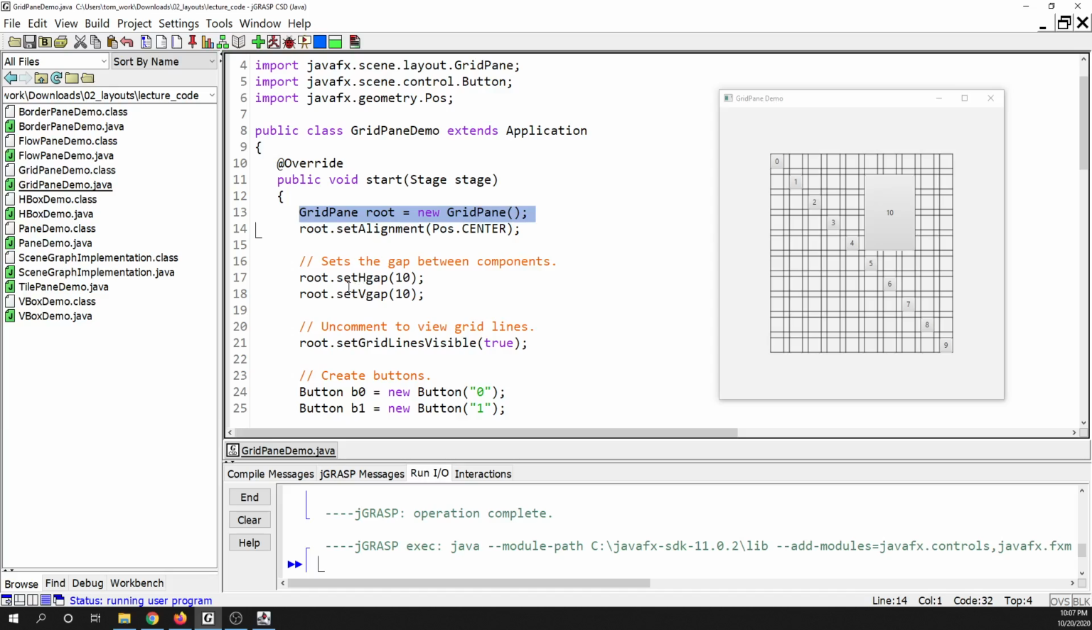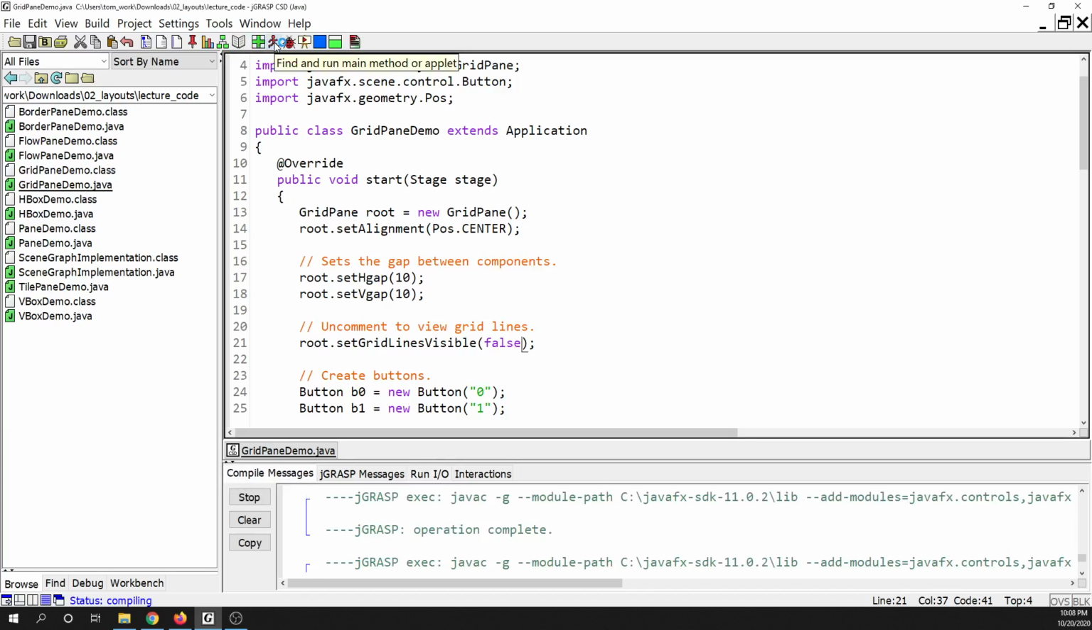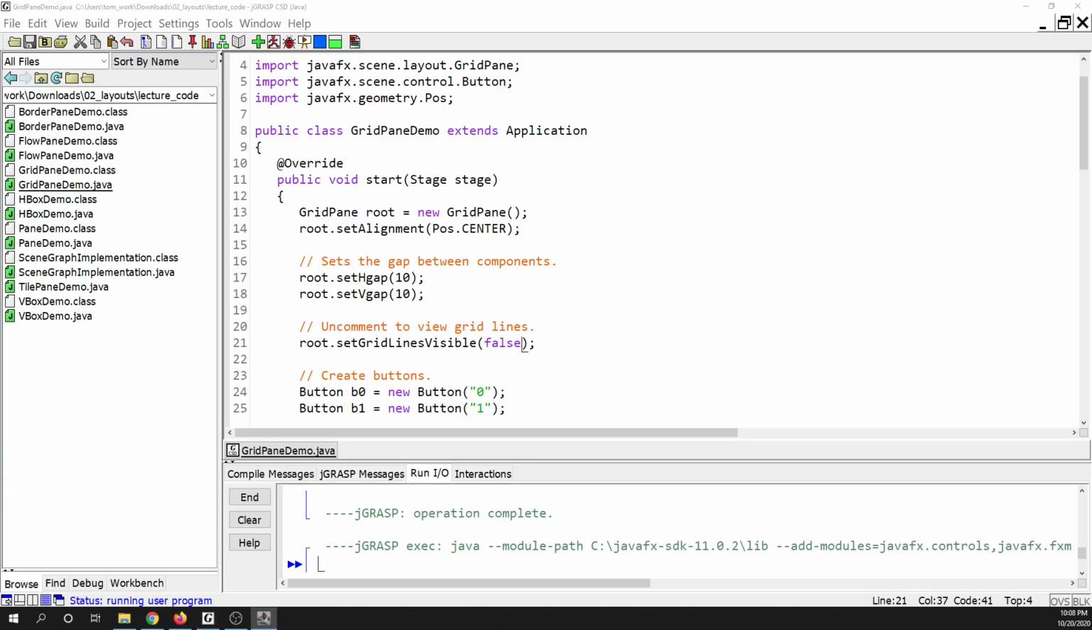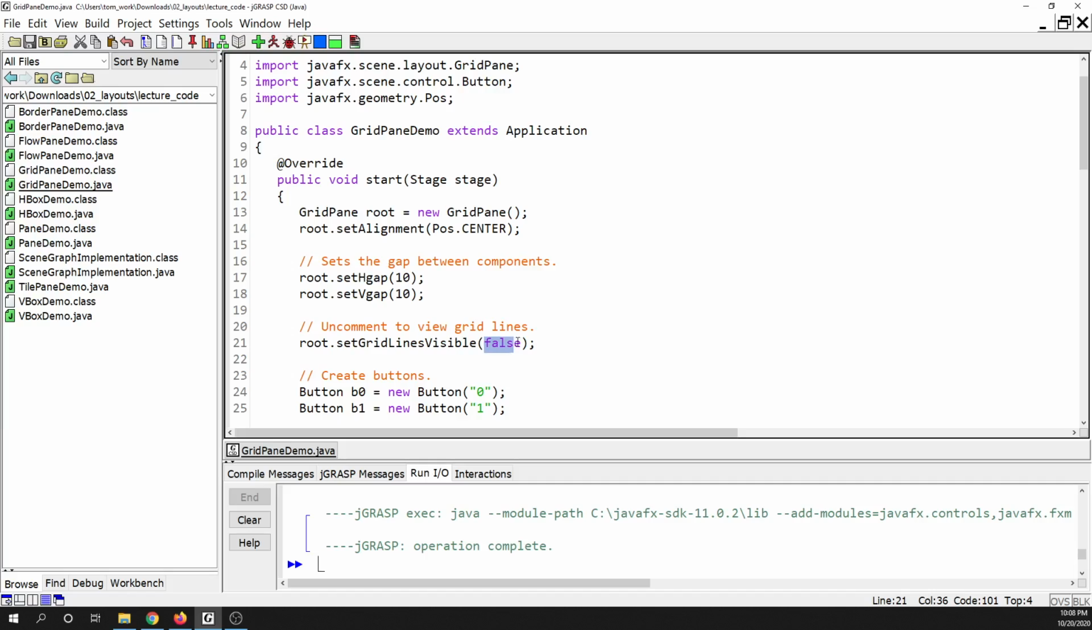And then here, you can set the gaps between the components. I also set the grid lines visible. You can turn that off or turn that on. Here I turned on the grid lines because trying to show you how these things are located in rows and columns is just a lot easier if those grid lines are on there. So you could turn this off, and it would look like this, right? So you don't have to have those things in there, okay?